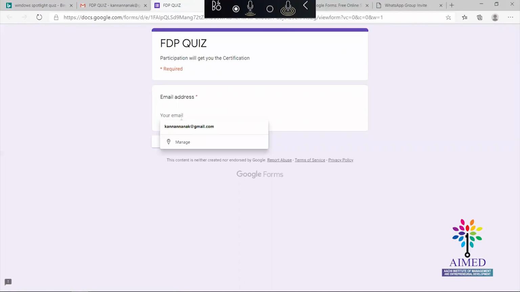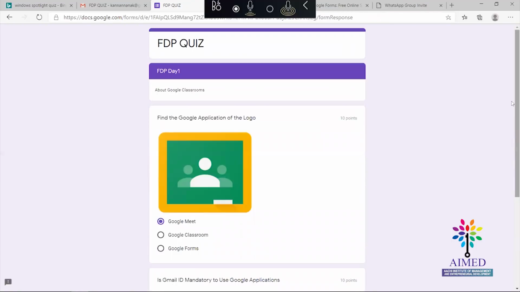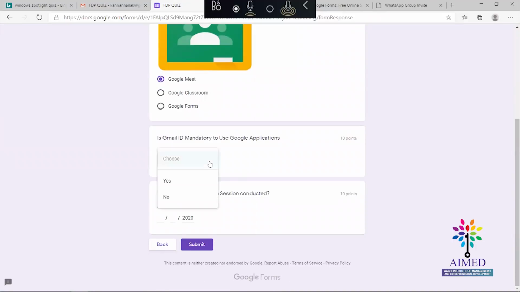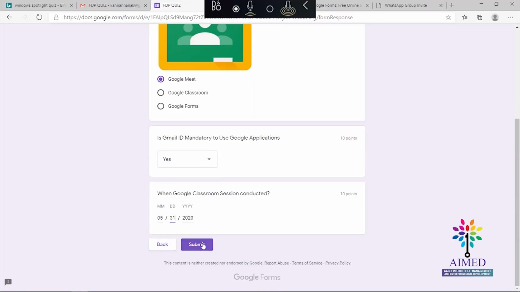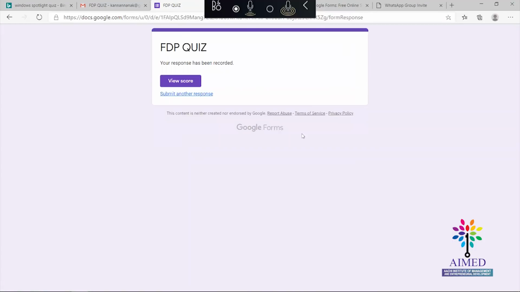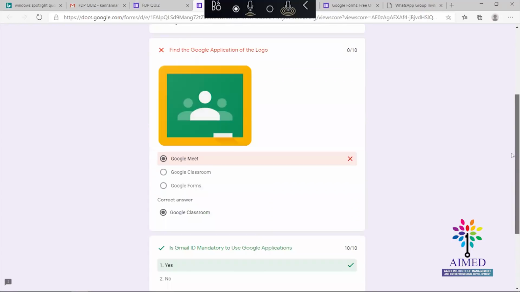Okay, so just entering the mail ID and giving next. I'm selecting the options. Month to 05. Submit. So once you submit, since we have already set it to show the score immediately, that's why we are getting the view score button. Okay, if you click on the view score button, you can see the answers.